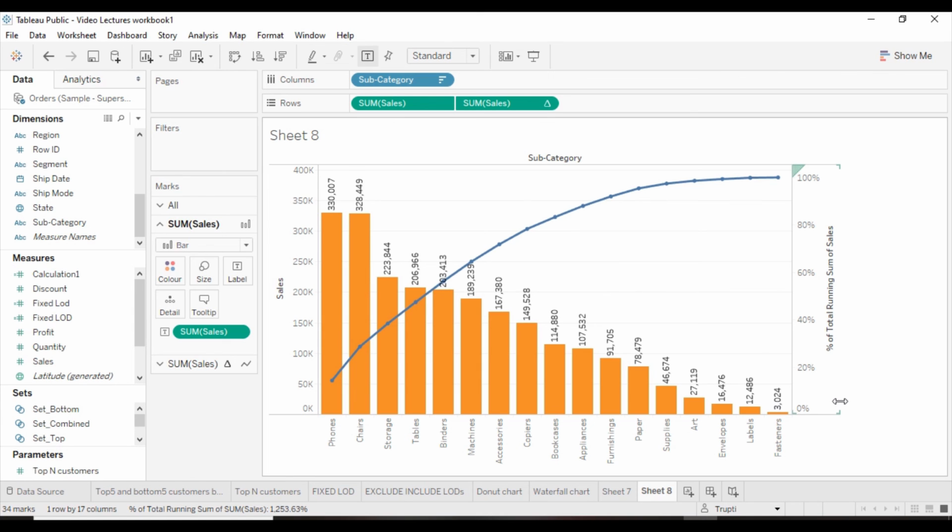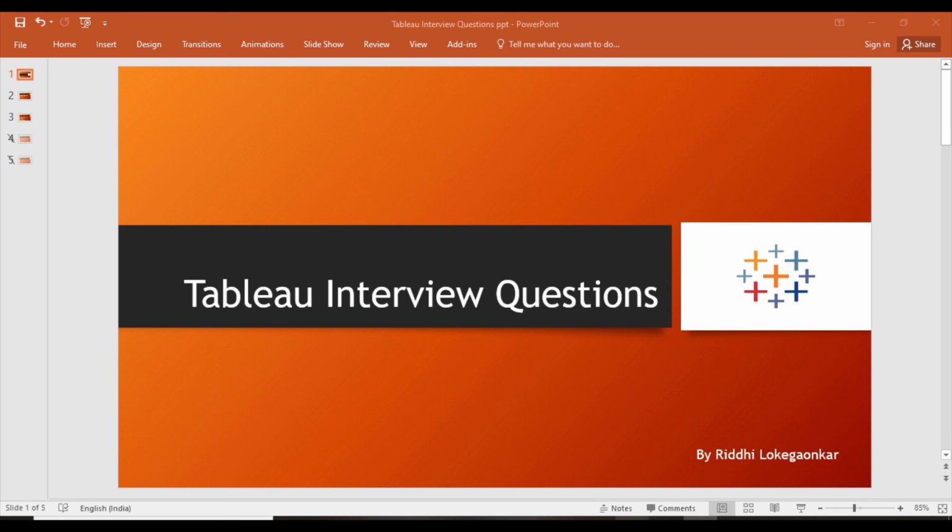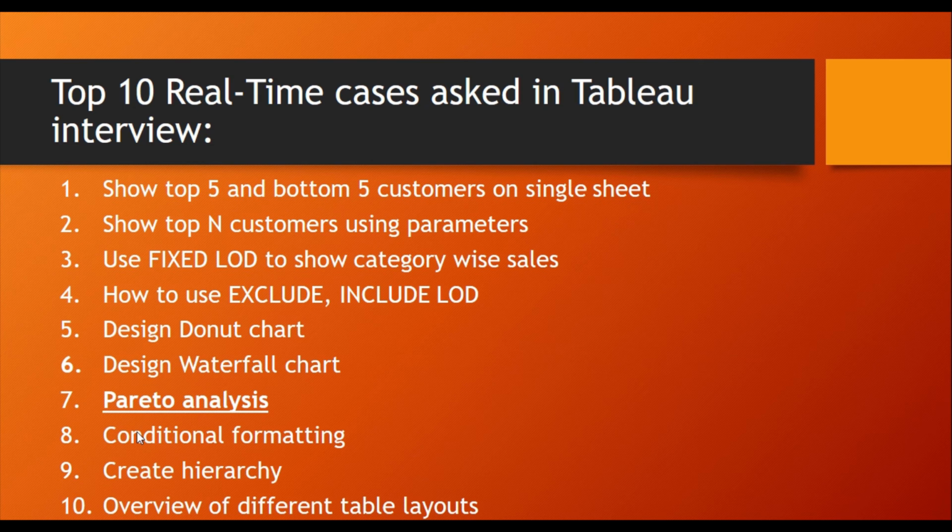It's prepared very quickly. Okay, in the next lecture I will discuss how to do conditional formatting.